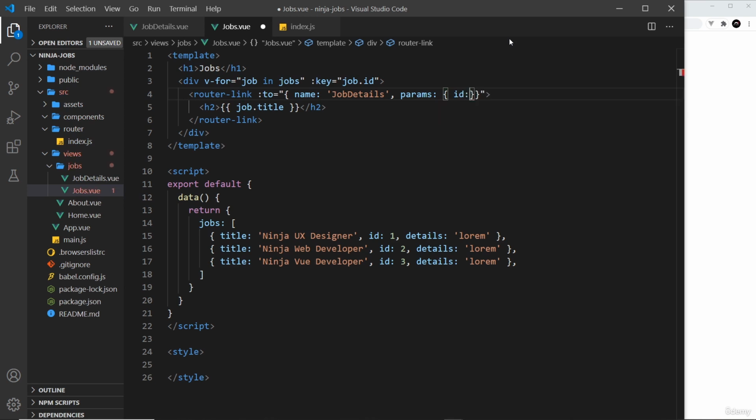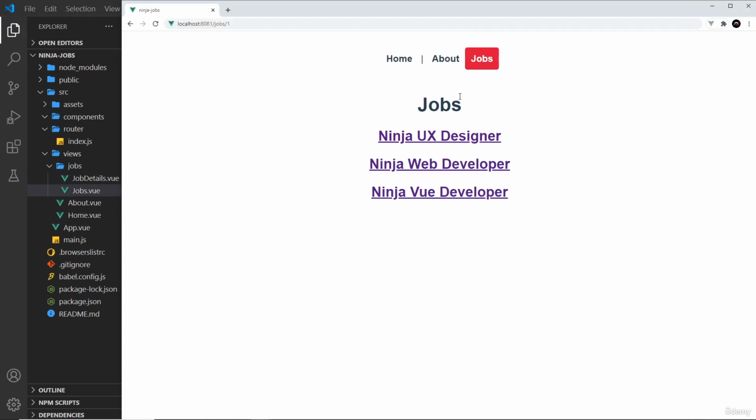So we're going to pass through a parameter which is ID, so that would be the key, and then we pass the value. Well, the ID is on the job object right here, so we can just say job, which we have access to, .id. So job.id, and that's it. That will now link to the correct route for that job. Let me save this and show you.